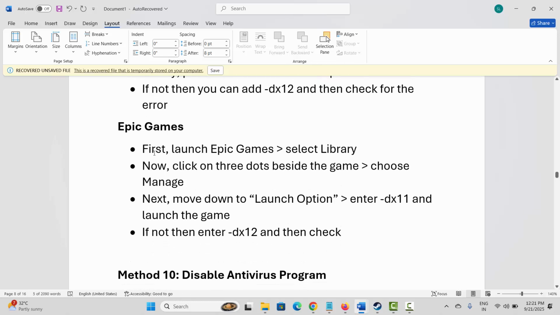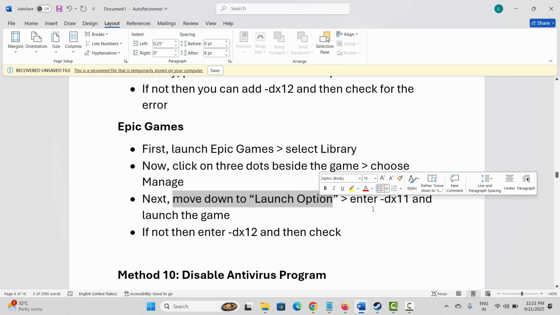Epic Games users, just launch Epic Games, then select library. Now click on the three dots beside the game, choose manage. Next, move down to launch options. Here you need to enter -DX11 and then try to launch the game. If it does not fix it, then enter -DX12 and then check if the problem is resolved or not.